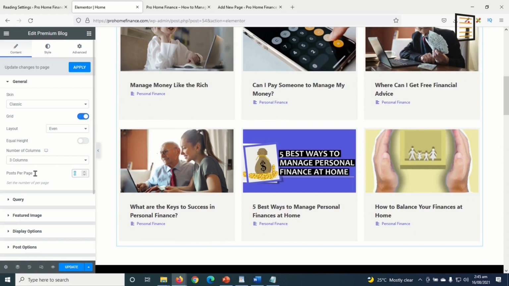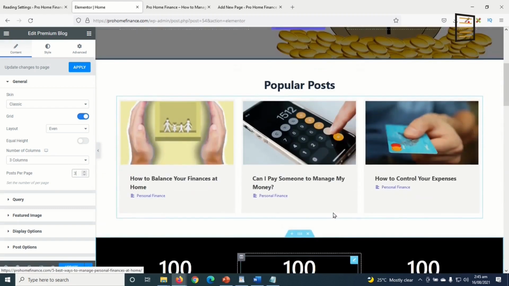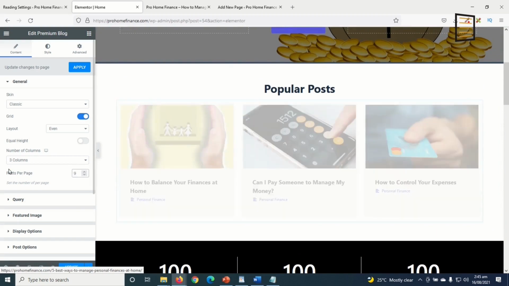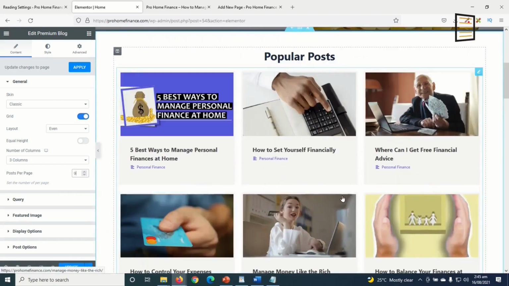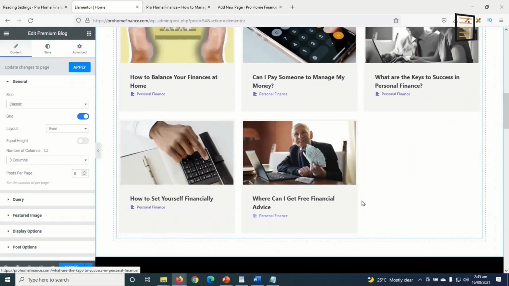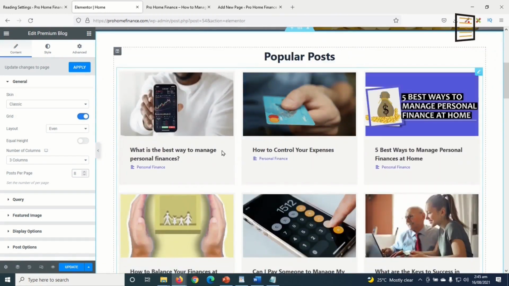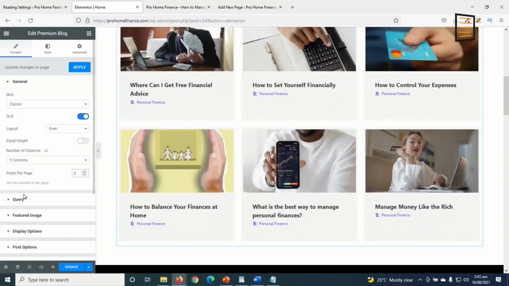So if I want, I can reduce this to 3, or I can also increase it to 9. Perfect. If I make it 8, it will not be beautiful because it will look as if something is missing in here. So the number of posts per page you choose will depend upon the number of columns you have. So I'll leave it as 6, and then query.